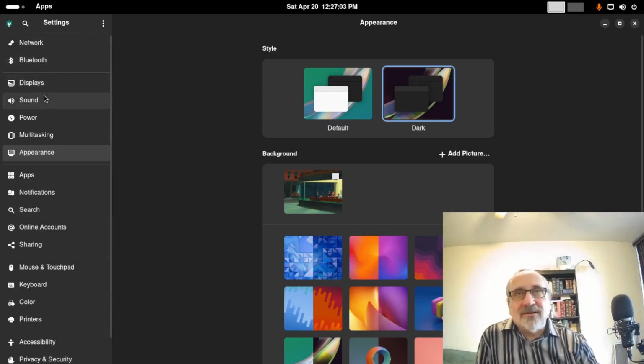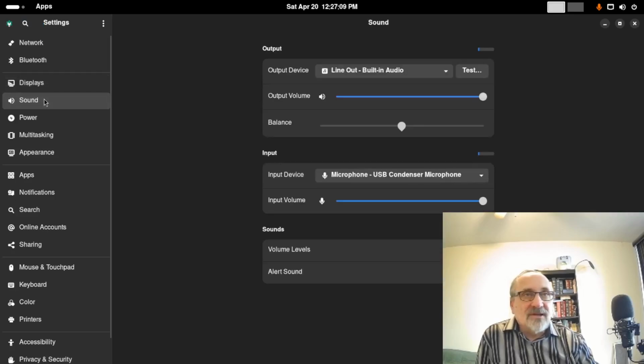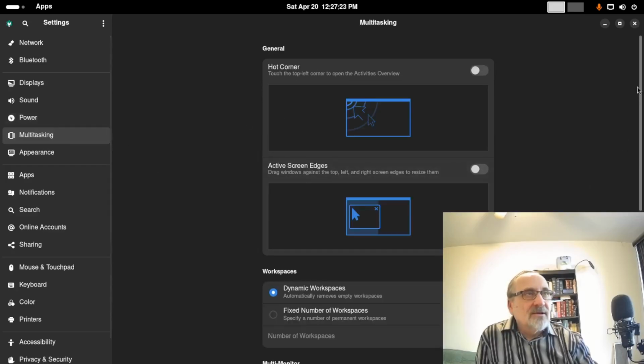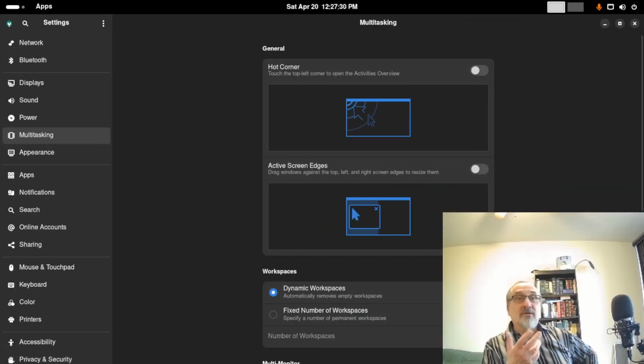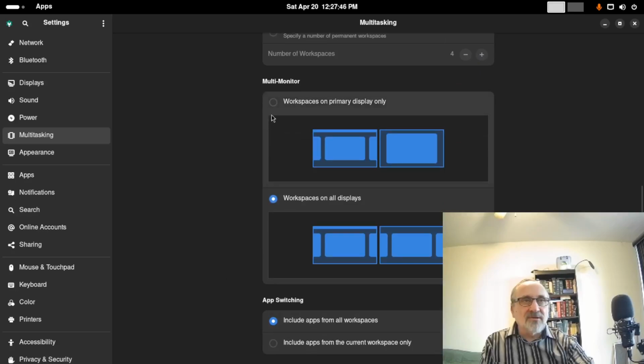So you have all your settings here and your displays. I have two monitors hooked up here. You have your sound settings, your power settings. I turned the screen goes blank to never. Power button turns the system off. Automatic suspend is off. Multitasking. So I have my workspaces set to dynamic, which means there's two there. But if I need more, when I open other apps, it's going to automatically open up more workspaces. And then when I close those apps, it's going to delete it back to two. And I kind of like that option. I like the way it works. And I have this set, multi-monitor, workspaces on all displays. Okay.